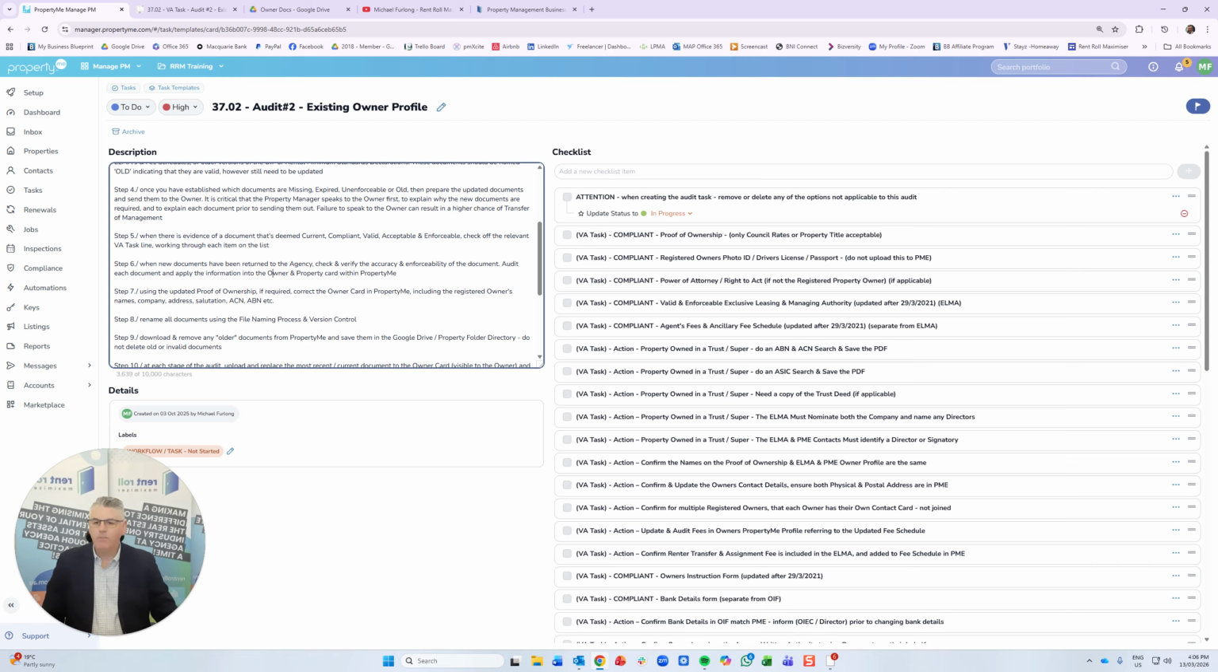When the new documents have been returned to the agency, check and verify the accuracy and enforceability of the document. So what you're looking for is you're looking to make sure that the document complies with the standards of the agency. Has it been signed by a registered owner? Has it been signed by the agents? Has it been signed by the agent prior to being sent out? Is it dated? Are there any changes?